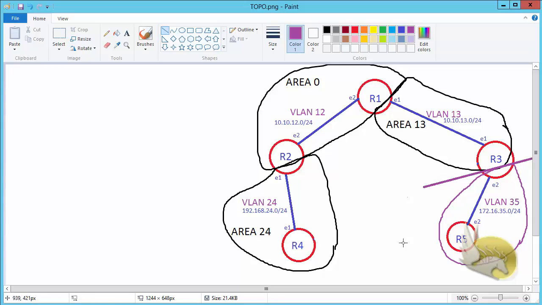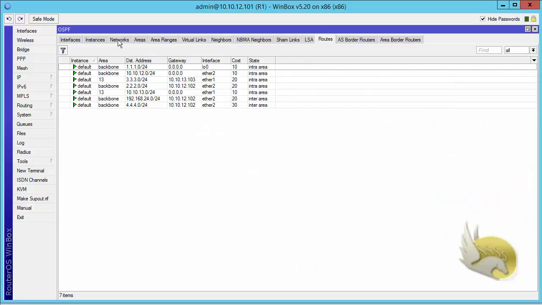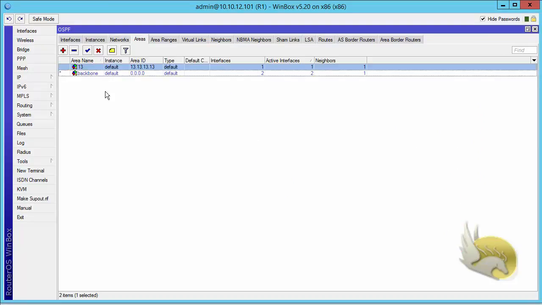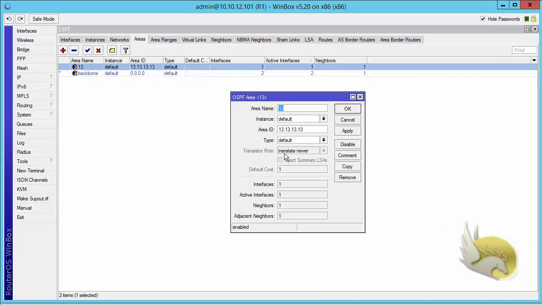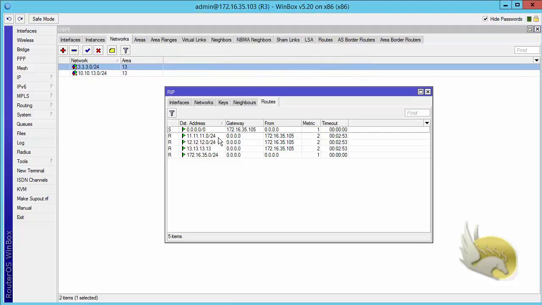Now I want to do something else. I want to make area 13 a not so stubby area. Let's go to area 13 on router 1 and router 3. So I close this and go to areas and select area 13 and make it an NSSA area type. I'm not going to select Translate Saver for now. Now I'm not going to inject summary. I click on OK. I do the same thing on router 3.